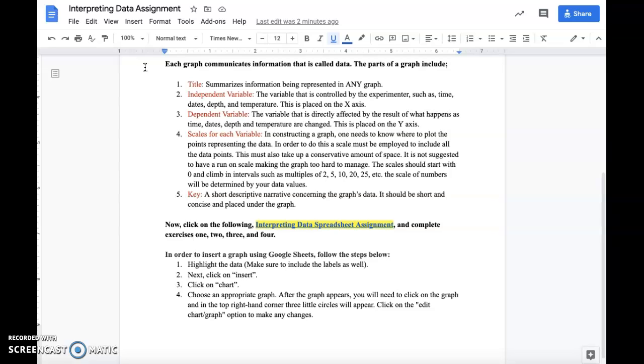The parts of a graph include the title, which summarizes information being represented in any graph. The independent variable, this is the variable that is controlled by the experimenter. Examples include time, dates, depth, and temperature. The independent variable information is placed on the x-axis. Then we have the dependent variable. This is the variable that is directly affected by the result of what happens as time, dates, depth, and temperature are changed. This is placed on the y-axis.